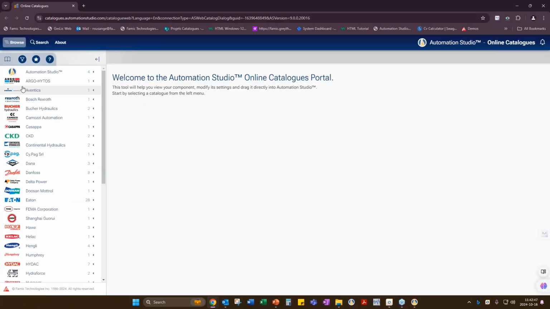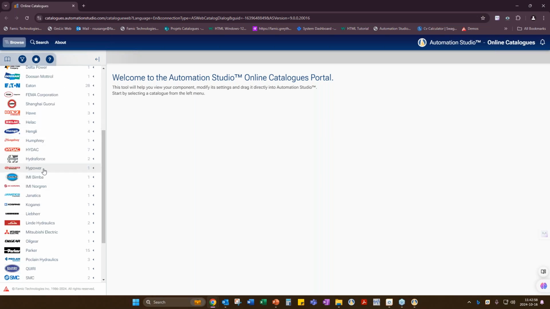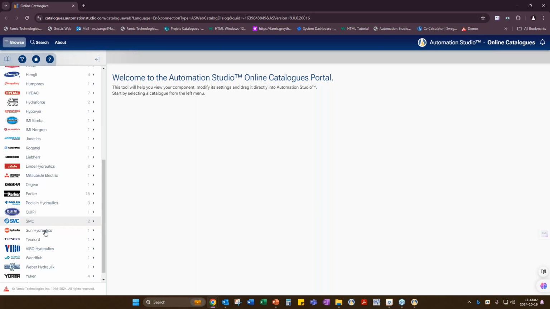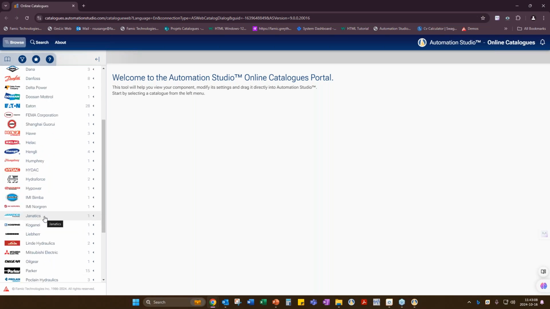Okay, so here you can find all the libraries or the catalogs we have created. You can see Argoitas, Aventex, Bosch, Booker, SciPac, Eaton, Hingley, Helac, Humphrey. Here you can find the Genetics also, Cognine, Parker, SMC, Technod, UK. So all these things are here. We are today focusing on the Genetics.